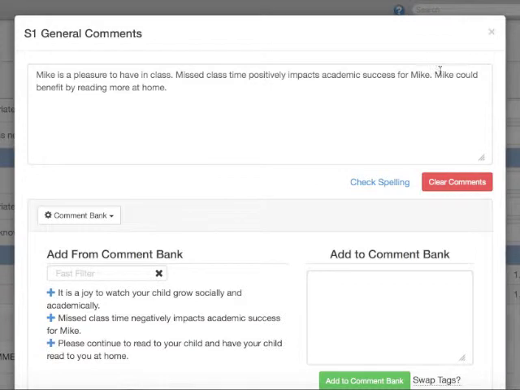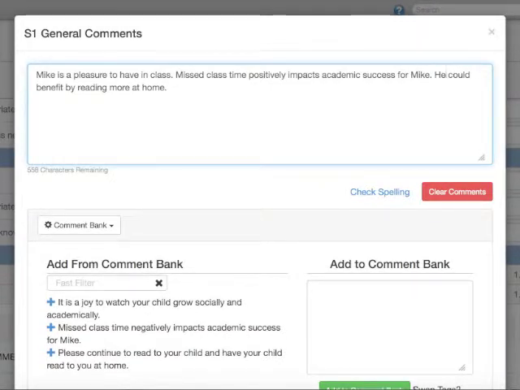Again, I can edit comments at the top just by clicking and typing as I would normally. If I wanted to change Mike to he, for example, because of all the other comments before it that have Mike in it, then I can just change Mike to he.